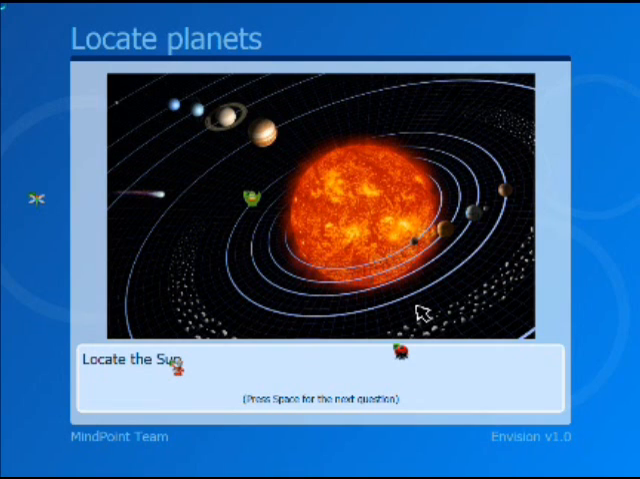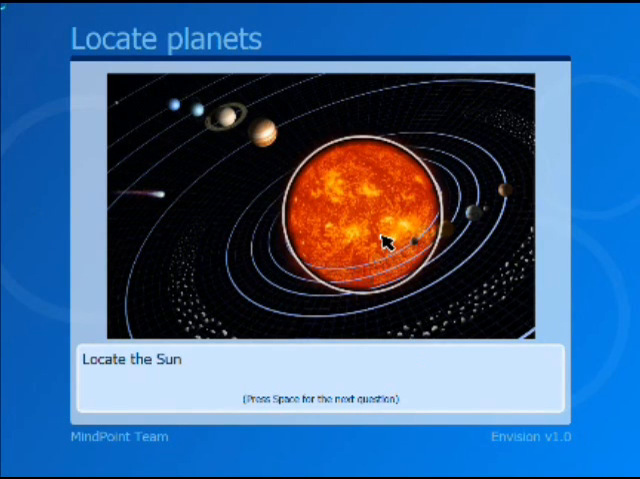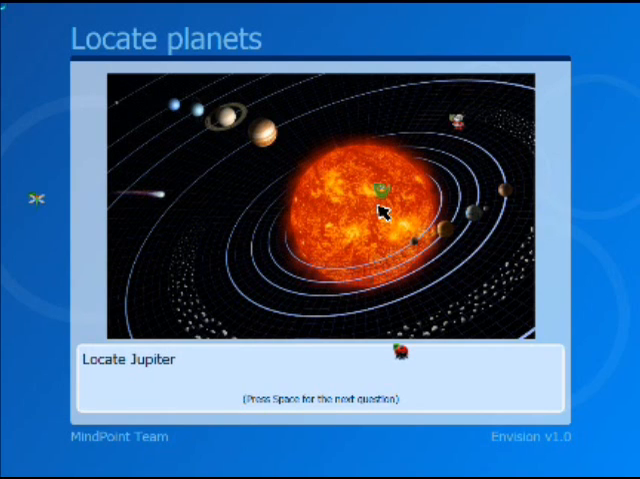The last type of activity which we'll introduce to you is the map question. Here students are asked to locate different objects on a map. For example, here we are looking for the sun, and in order to give a correct answer, the students should click on the sun. When all students have answered, the correct location is circled on the map. If the teacher wants to search for different locations on the same map, they have the opportunity to do so. For example, here we can look for Jupiter or any other planet.